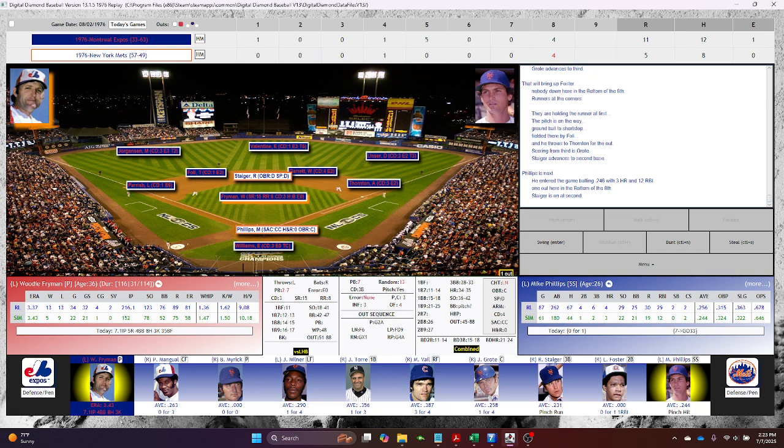Let's see here. So it's a base hit to left. Okay, Jorgensen's at 2-2. Sager's at D. Okay, so second to home, single. They're going to wave Stagger home with one out.